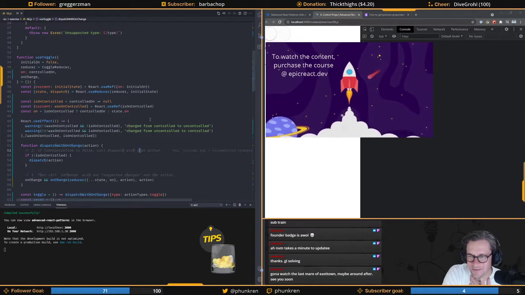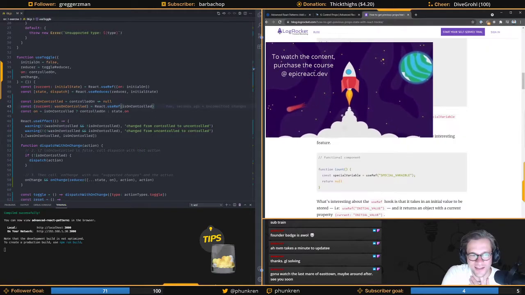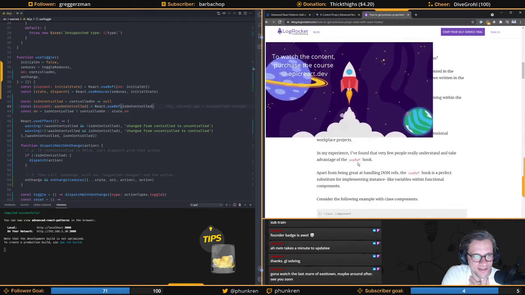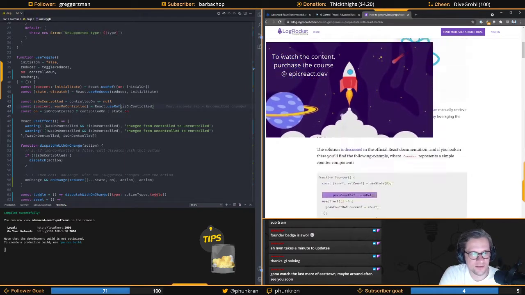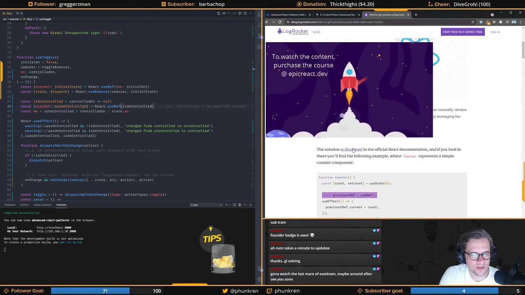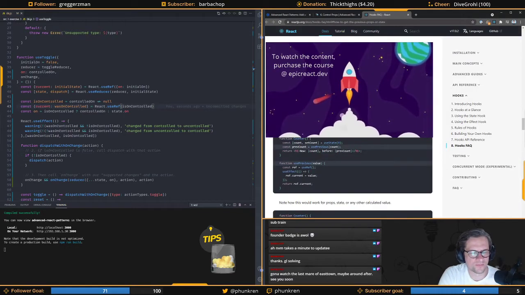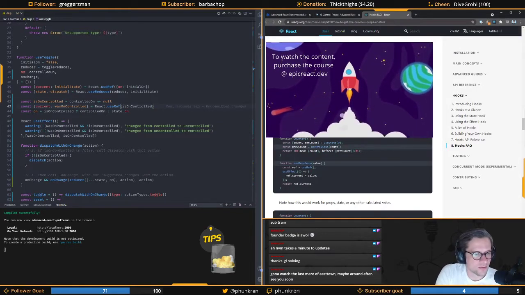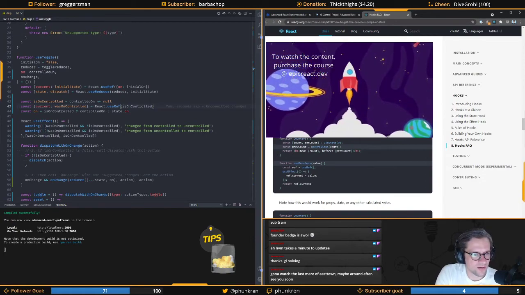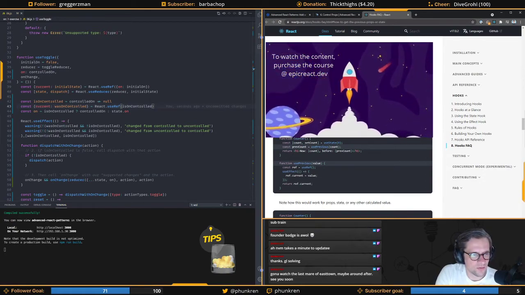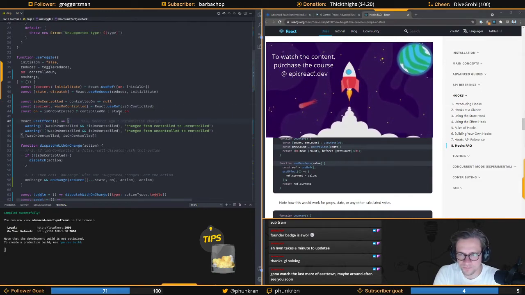I don't really understand what's going on. The docs give a kind of different example here. The solution is discussed in the official React docs. Okay, so we set a ref here, and then on the effect on every render, we set the current to the previous state value.